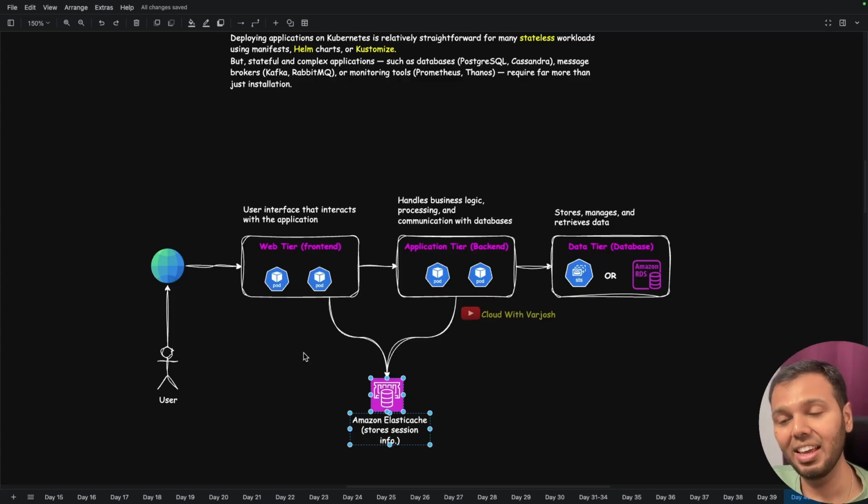The session is stored somewhere else. When pod 2 takes over, pod 2 will directly refer to the session information that was previously available. This is a true stateless web tier which is not storing any information.